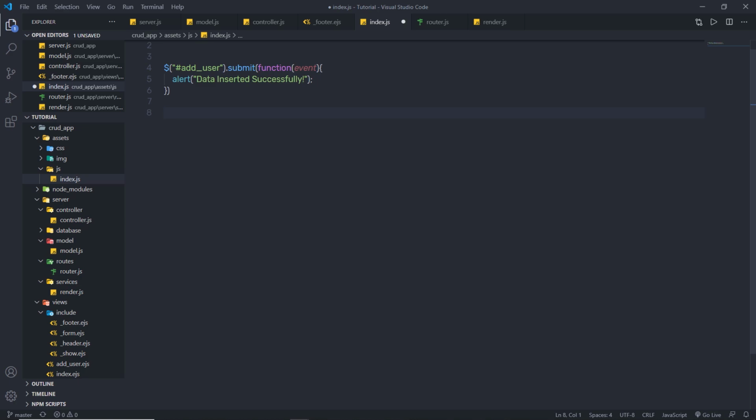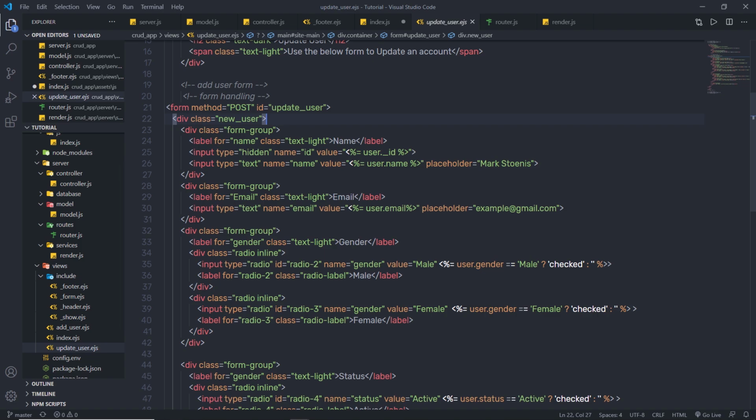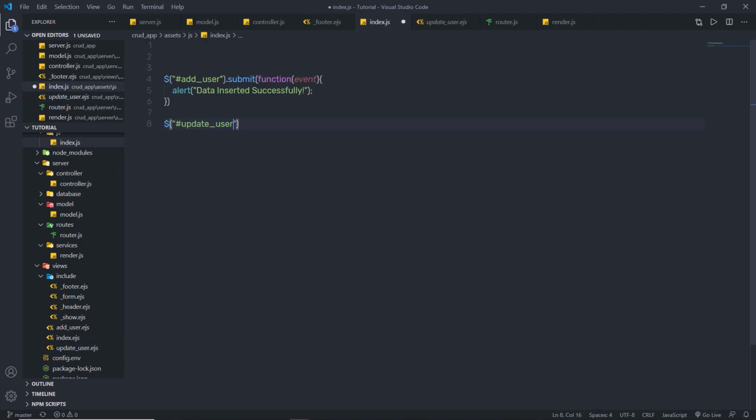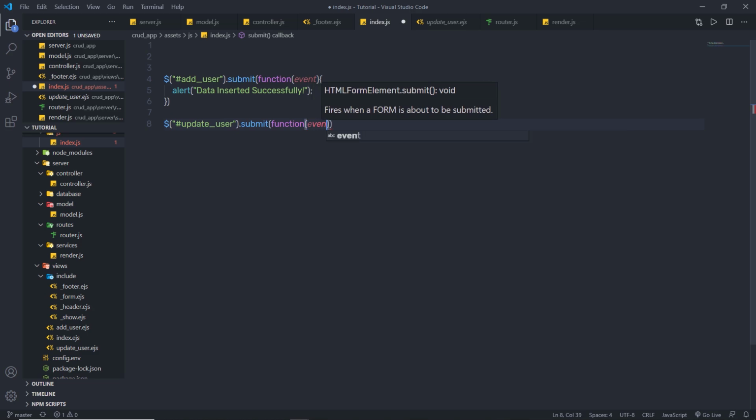So I'm going to say here $, in the parentheses, I'm going to call #update_user. You can notice here in the update user, I have this ID update_user. I'm going to access this form using this ID. So I'm going to say here update_user.submit. So when I click on the submit button of this form, I want to execute this function with event parameter.